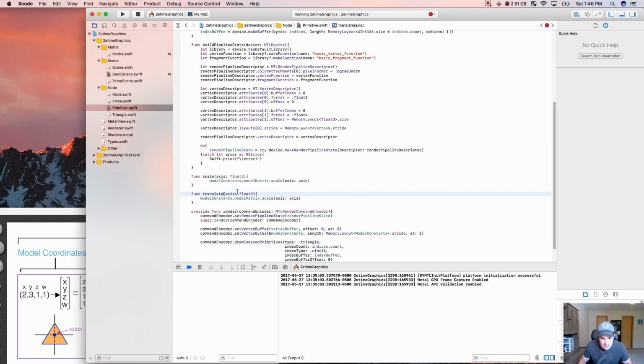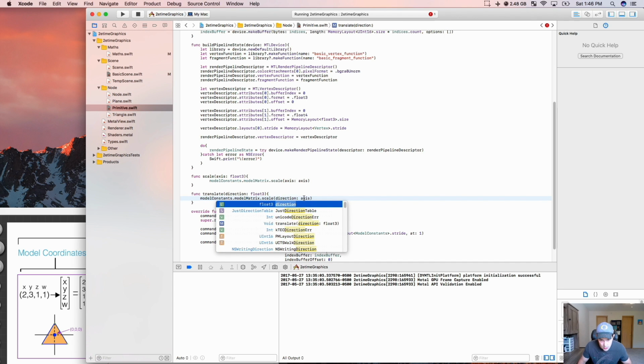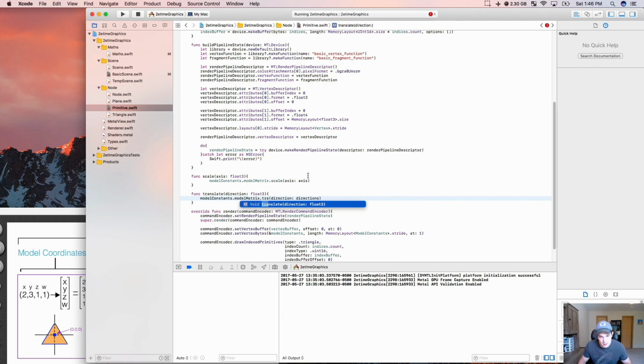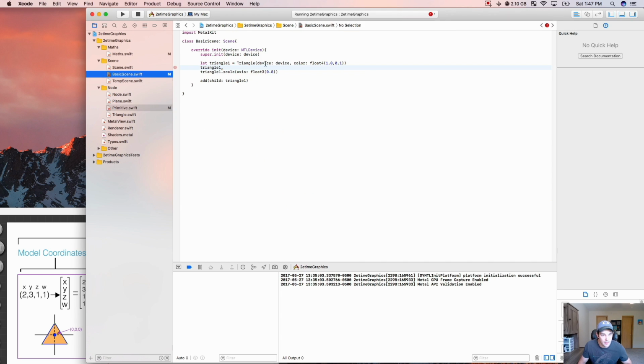Translate axis. This is direction. And this is direction. Direction. I could have just copied these. And then translate. So we're going to multiply. We're going to translate whatever we have for our model constants. And so yeah, let's do this. Triangle 1 dot translate. What direction? So float 3 x, y, z.